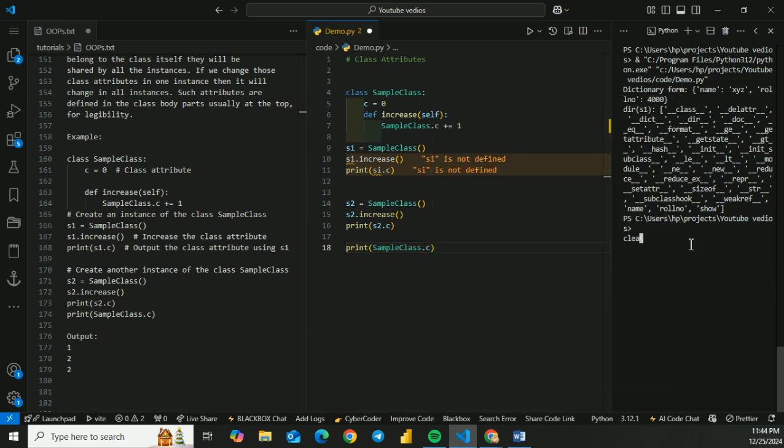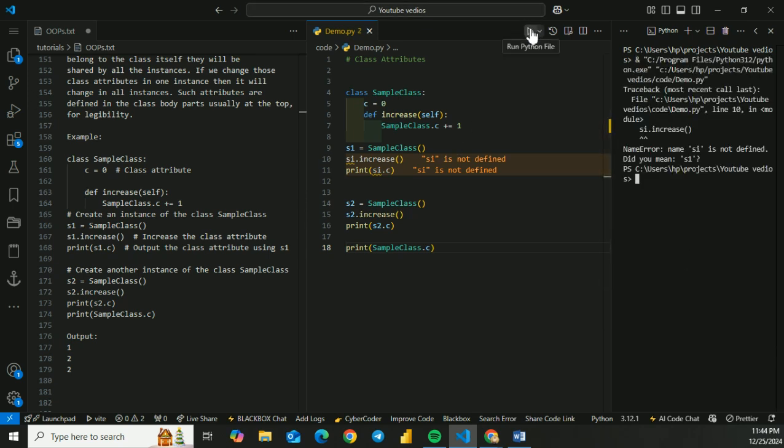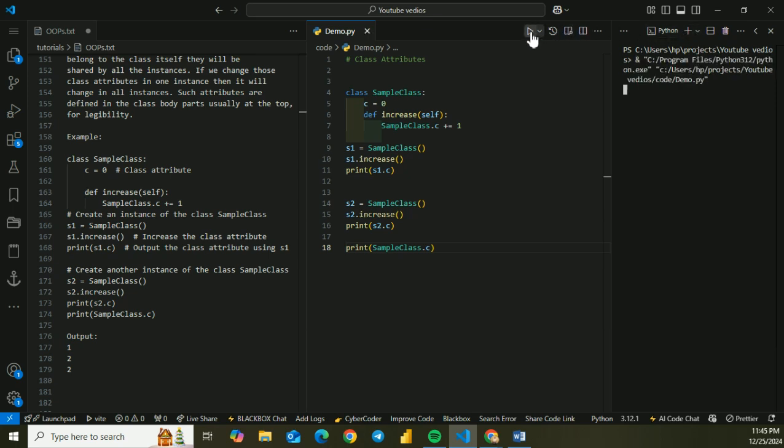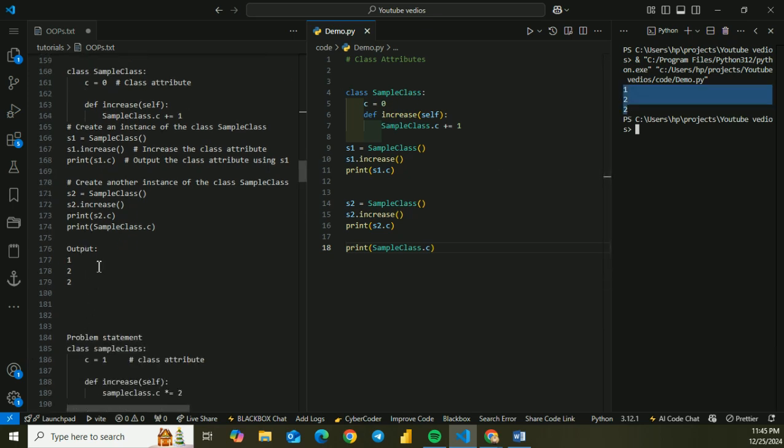Before that, let me clear the terminal and now let's run the code. It says s1 is not defined, so I fix the typo: s1. Now let me clear it again and check. Once you run the code, you get the answer 1, 2, 2. So this is how you get the output of this statement.